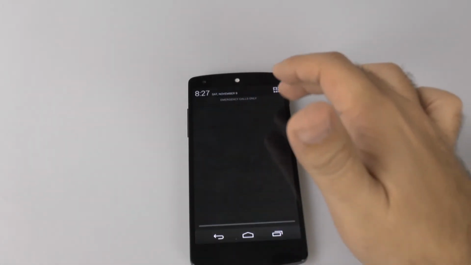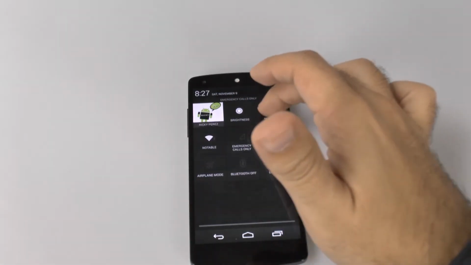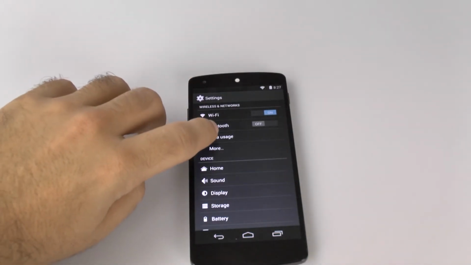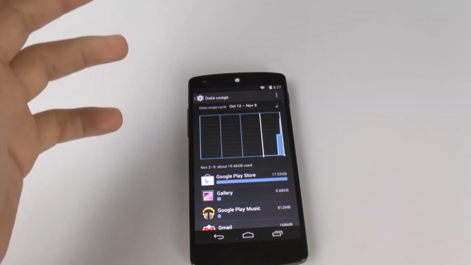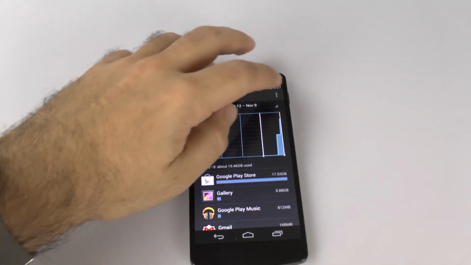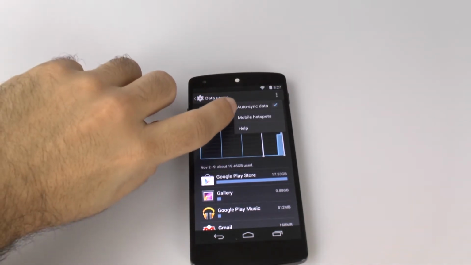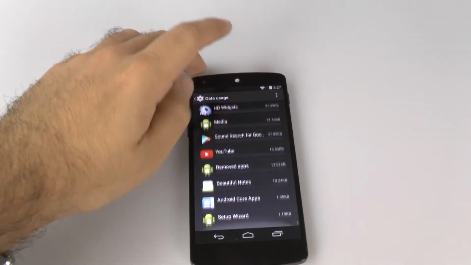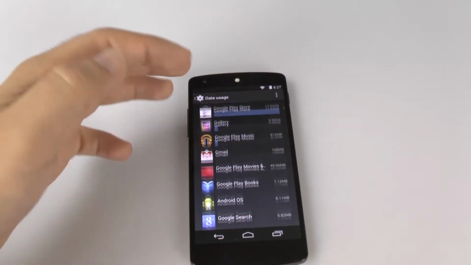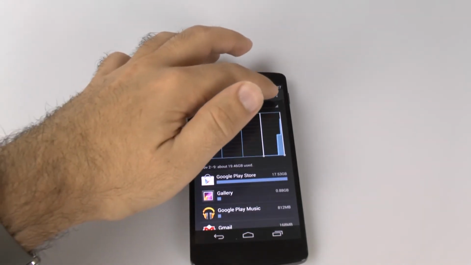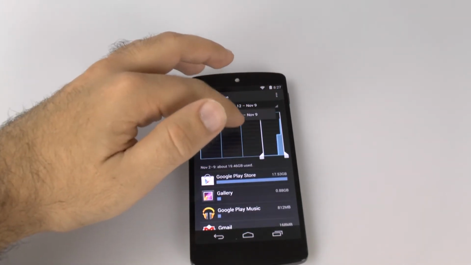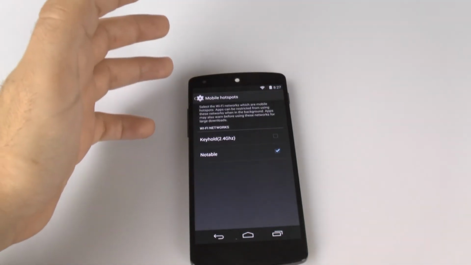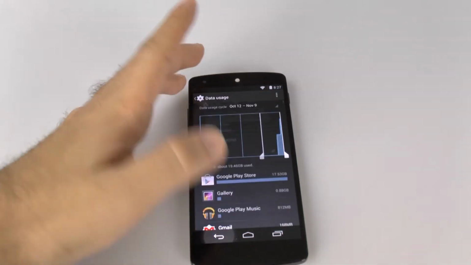Now, in the settings portion, you have Wi-Fi, Bluetooth, and data usage. Data usage is important if you want to cap your data. So if at any point you want to set a limit to your data, you can do it right here. This is where you can see what apps are using your data very easily, and this is where you can also set a cap for it. And also for your mobile hotspot if you want to be able to use a mobile hotspot.